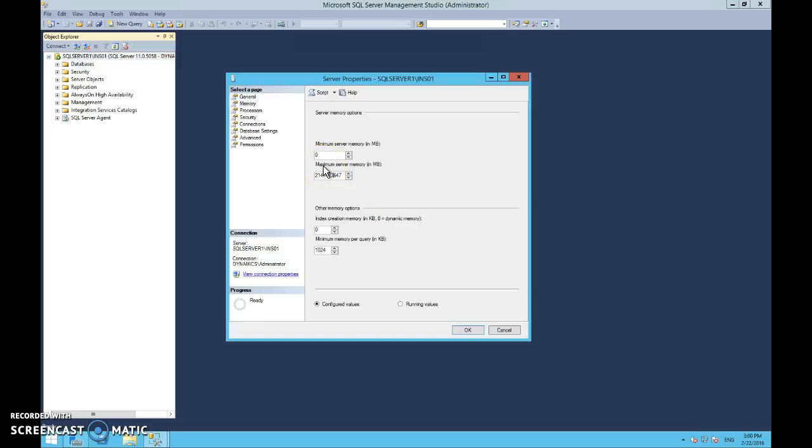The minimum server memory is, I believe, the most misunderstood concept. Basically, we think that when we set up some value over here, it tells the server how much memory it should be using when it starts, but that's not right. Actually, this is not what it is for. Let's say I set up here 6 GB.